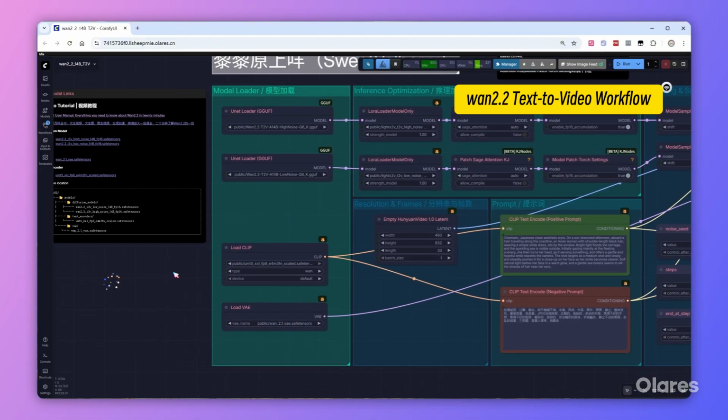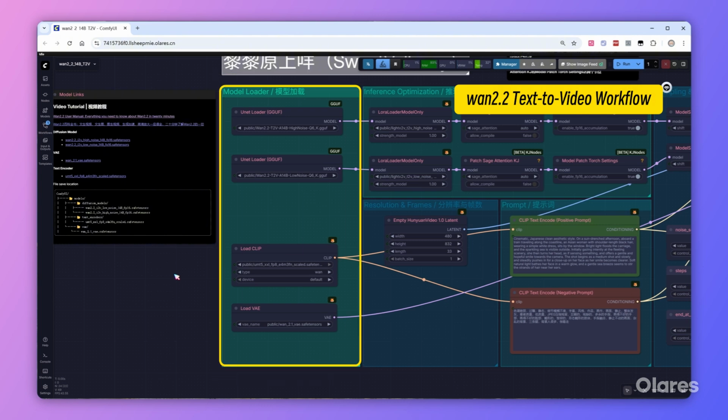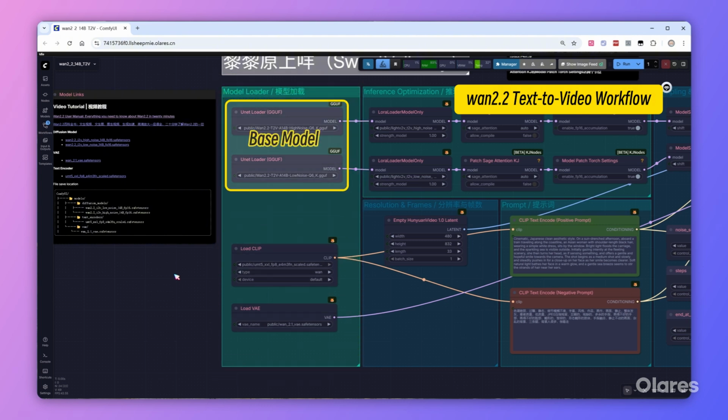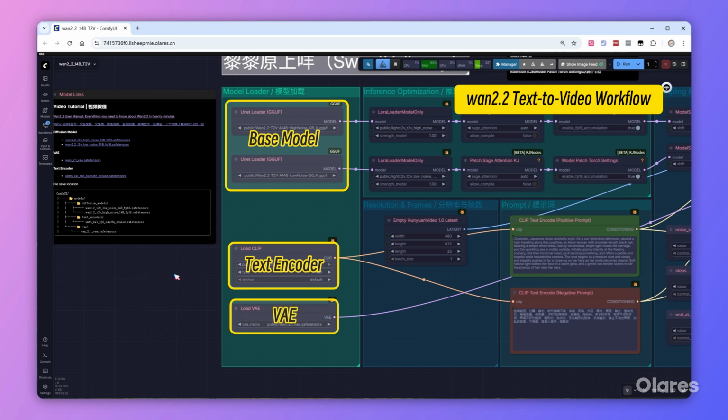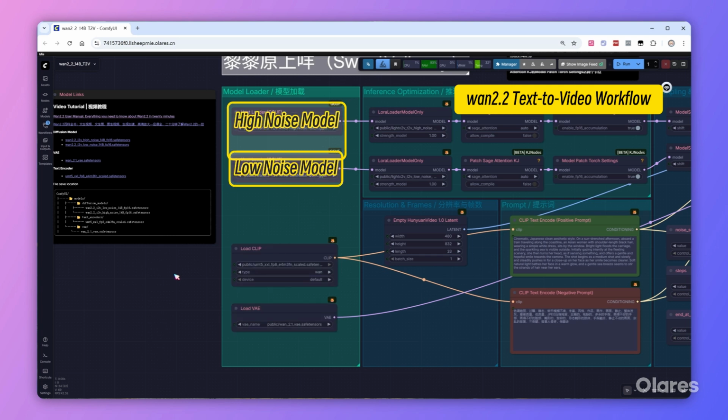Similar to the text-to-image process, model loading generally involves three main components: the base model, the text encoder, and the VAE. Wan 2.2 is slightly unique in that it provides two versions of the base model, high noise and low noise. The high noise model focuses more on motion, while the low noise model enhances detail. Both are used during the sampling process.